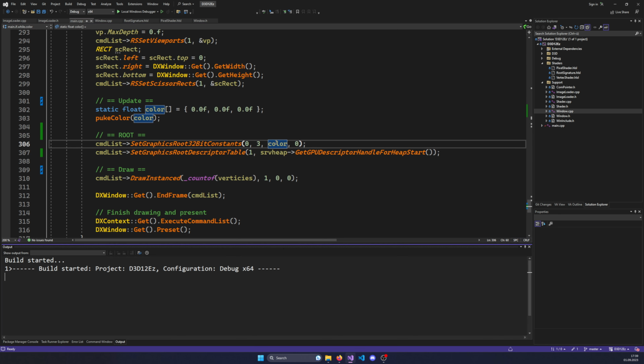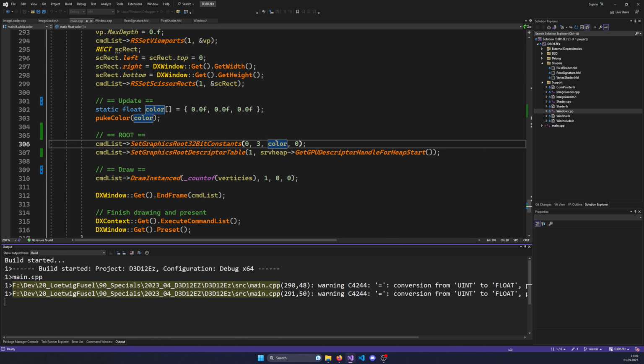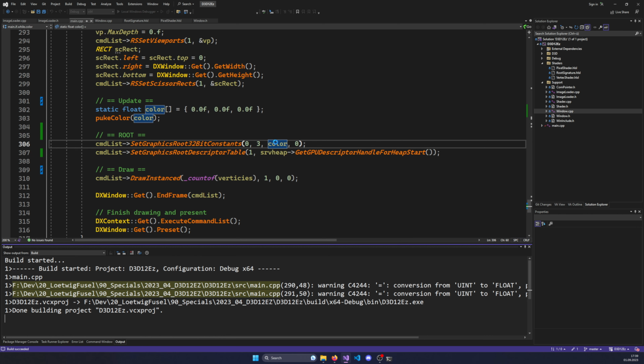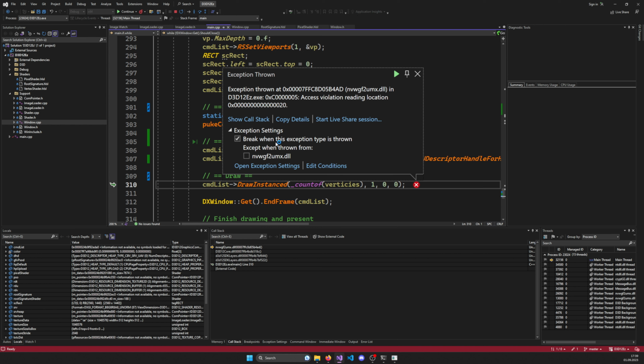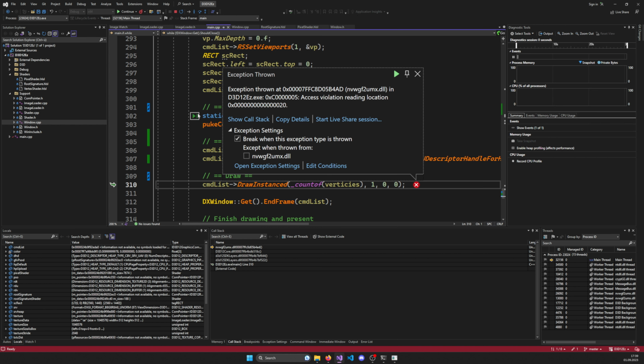And if I now run that, you're going to see that it's of course not going to work, right? Because it would be too easy if it would work like that. We might get a device removed, a crash or something, or we might just get black again. No, we're going to get an exception. Amazing.